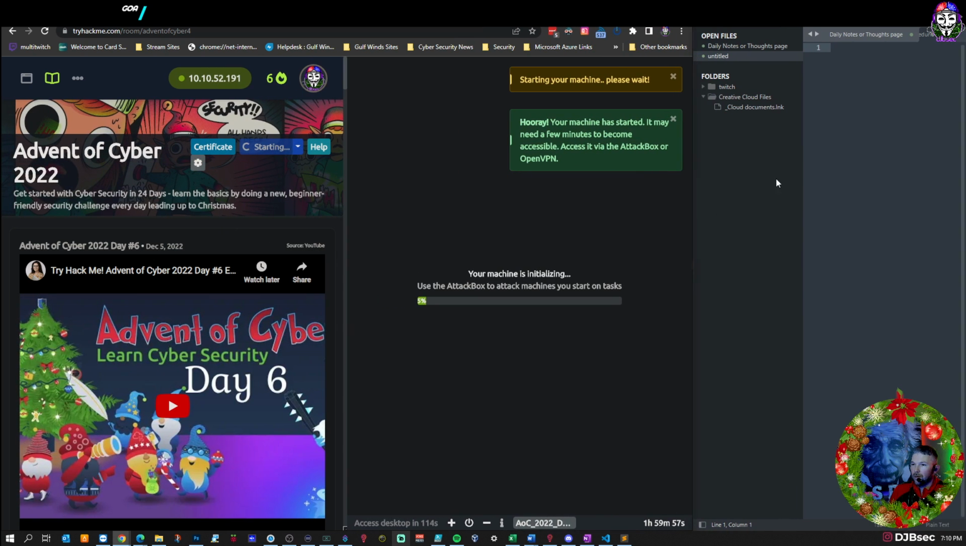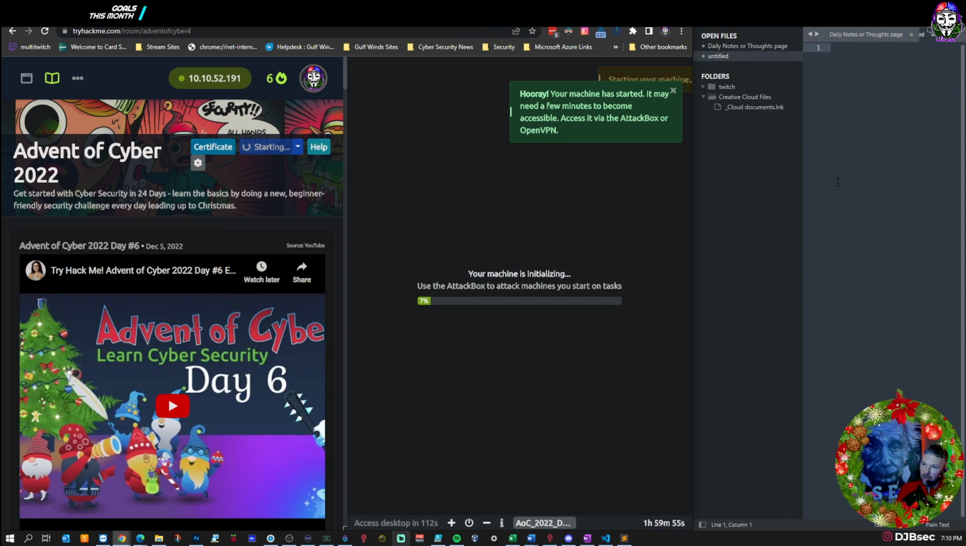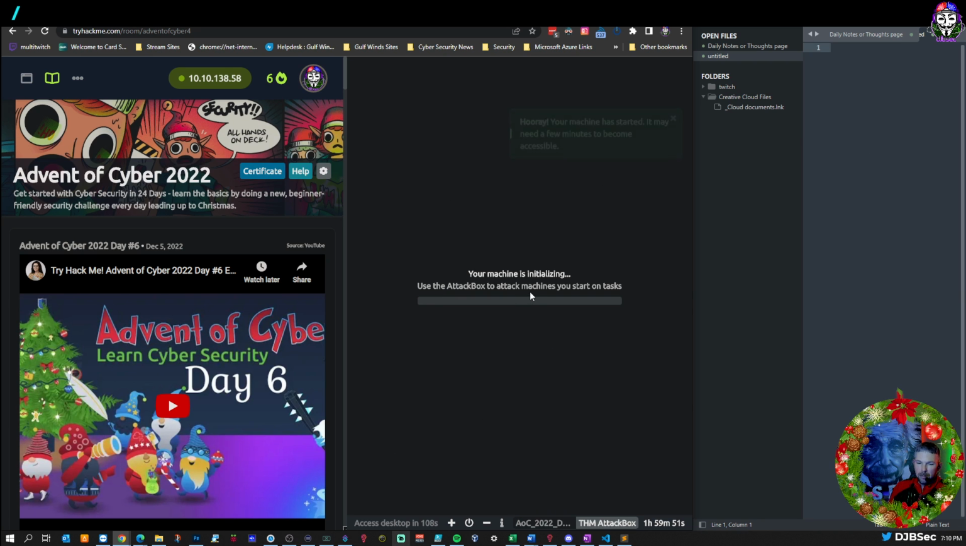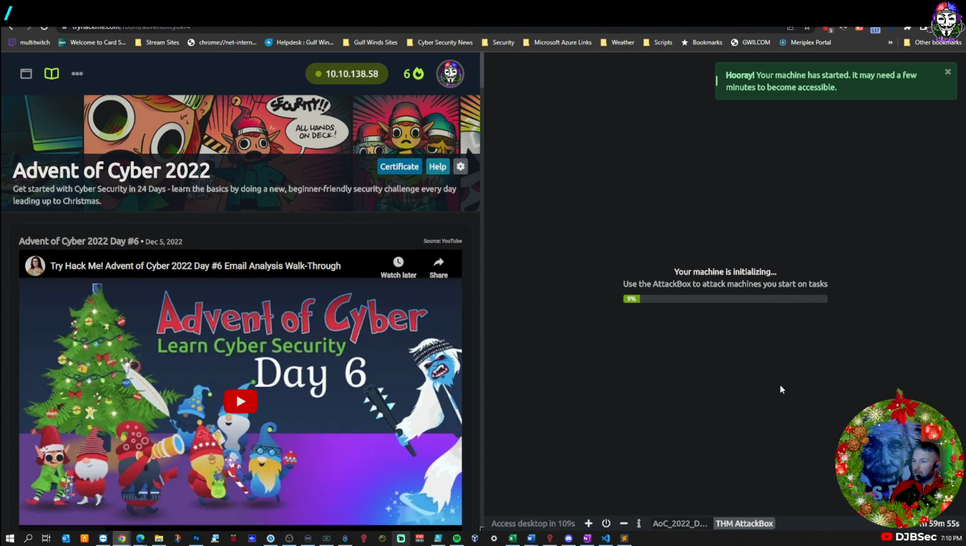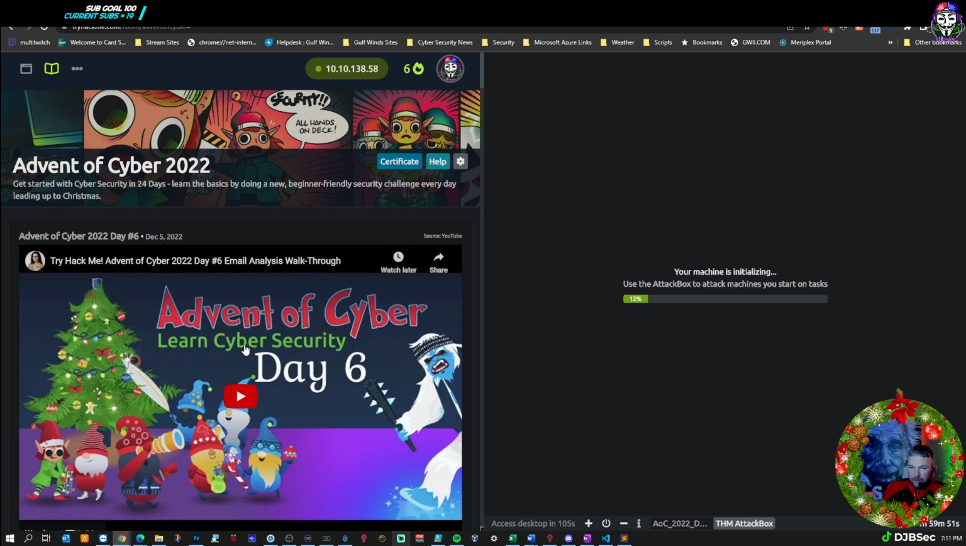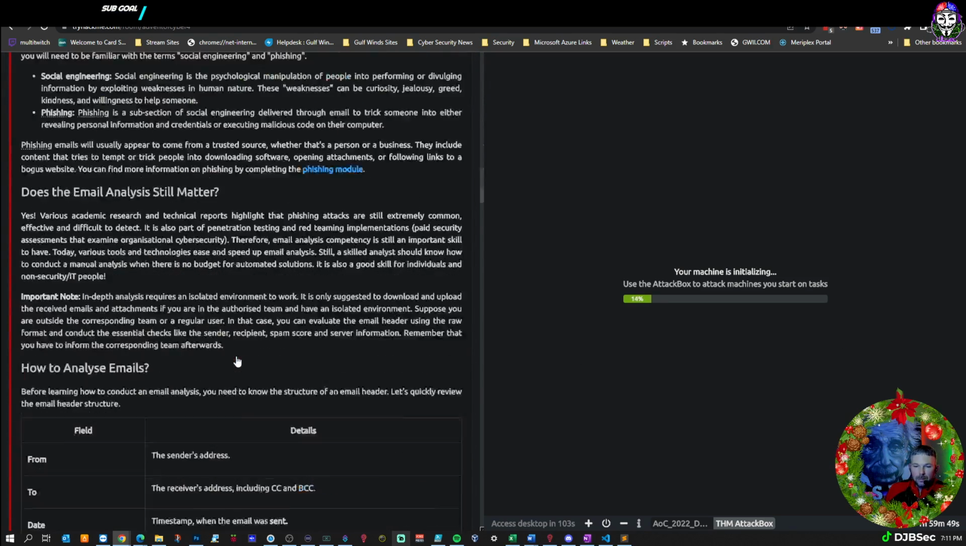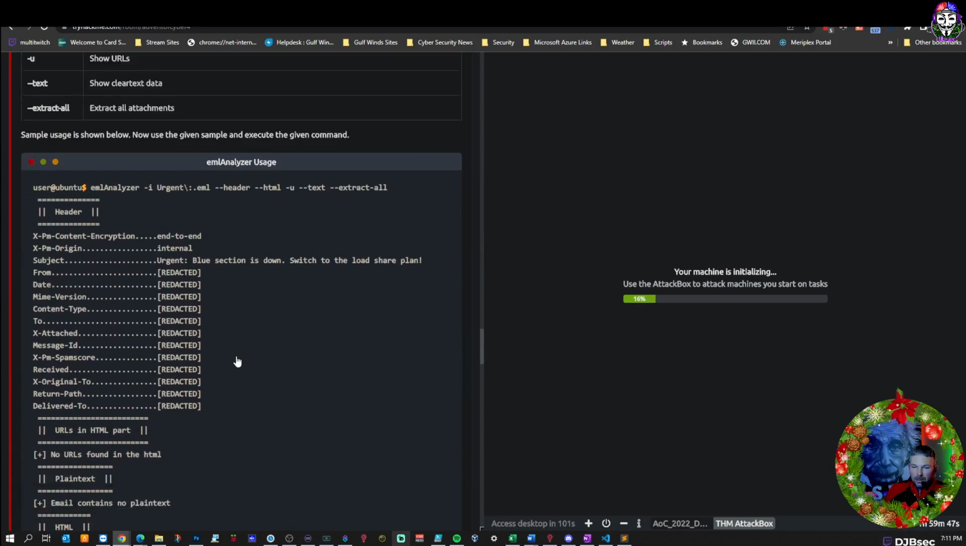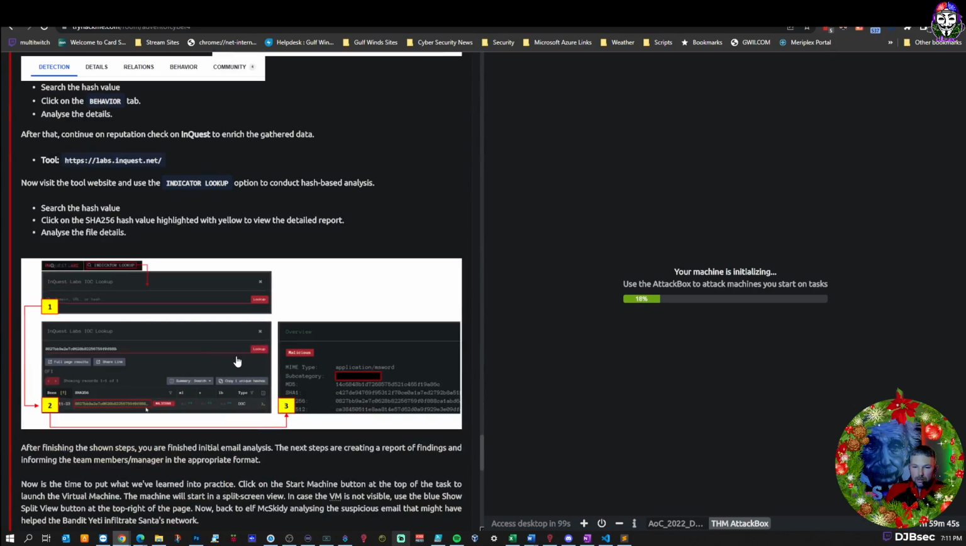This is Sublime. I've got Sublime open over here, so we may end up using that. Over here we'll use it, maybe we'll use it in the attack box. In fact, I'm going to drop this down and make this bigger. These boxes take a minute to load, so while that's loading, let's read through.